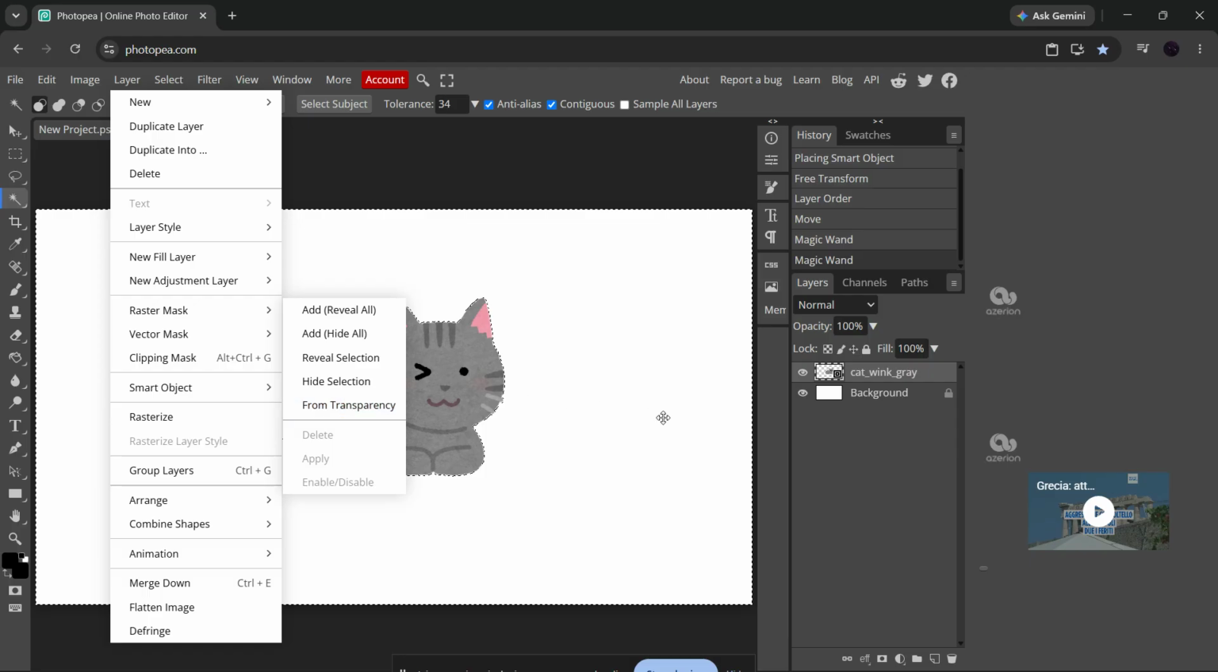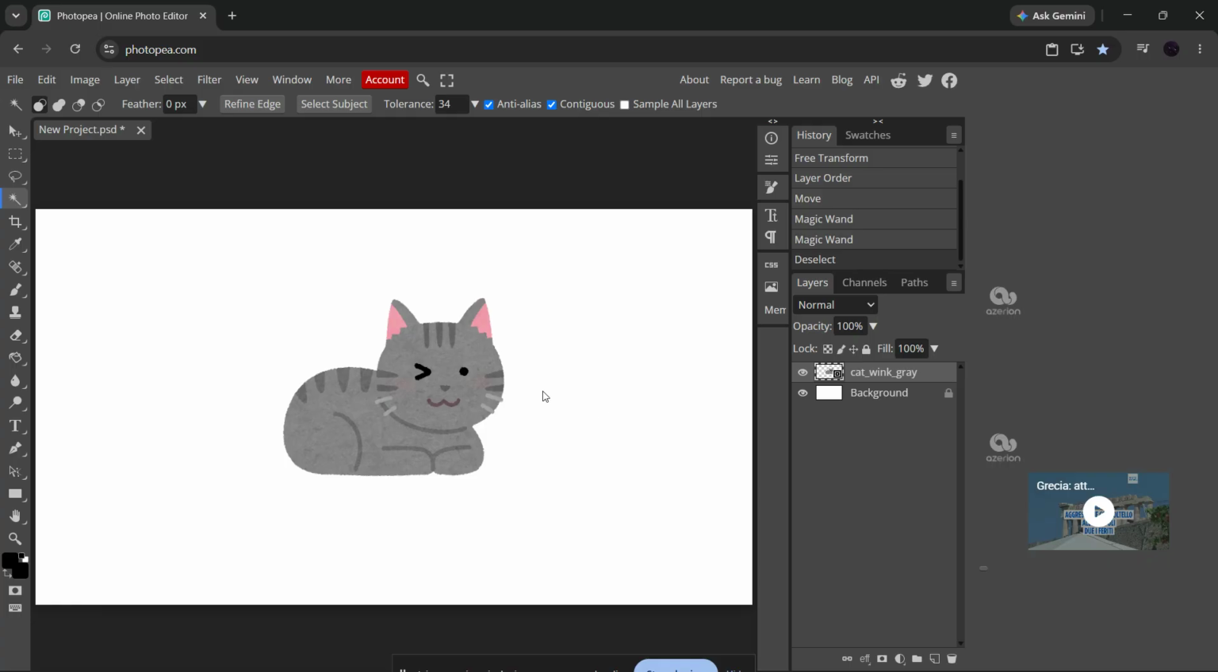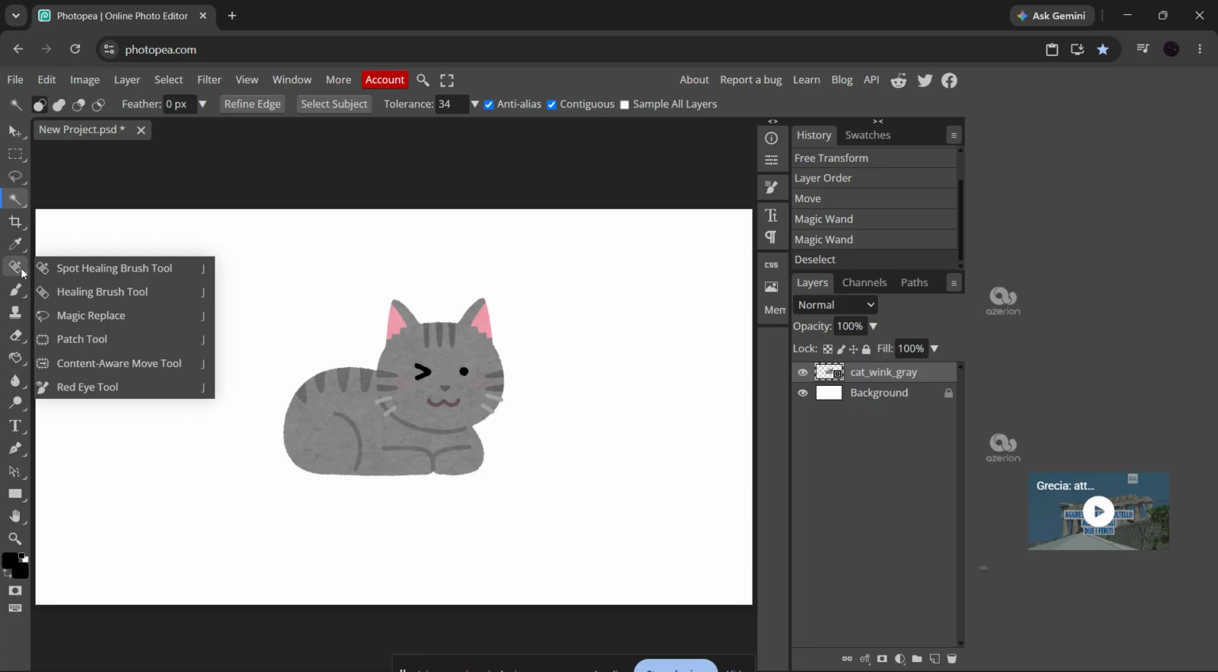After that, practice retouching tools. These are useful for photo correction and cleanup. One of the most important tools here is the spot healing brush. You can use it to remove blemishes, dust, small objects, or distracting marks in an image. It's a quick and easy way to make photos look cleaner.